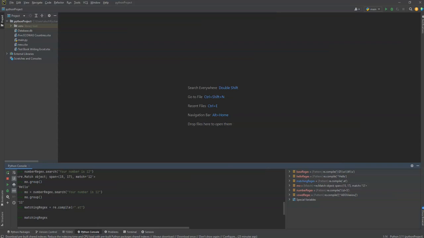Matching regex object. We use the findall method, on the text "the fat cat sat on a mat." It gave us back fat, cat, sat and mat, because each of these elements ends in the word at. So the findall method gave us all these back.